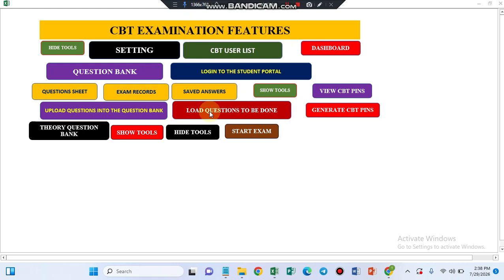So on the CBT software, we have the question bank where all questions for all classes will be, but it will be loaded into the question sheet where the subject they have for that particular day will be loaded. This place is where records are kept. Okay, and the CBT user list is also automated, and the settings sheet is also very important. You can generate pins after you have exhausted the pins that come with the school with the offline CBT software.